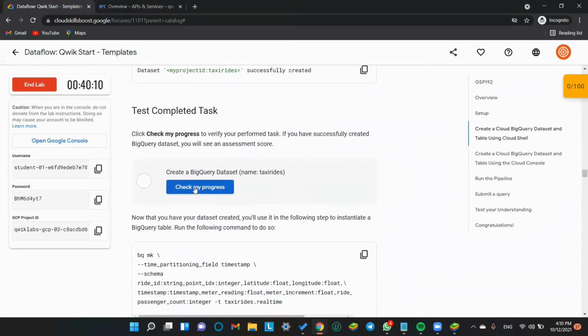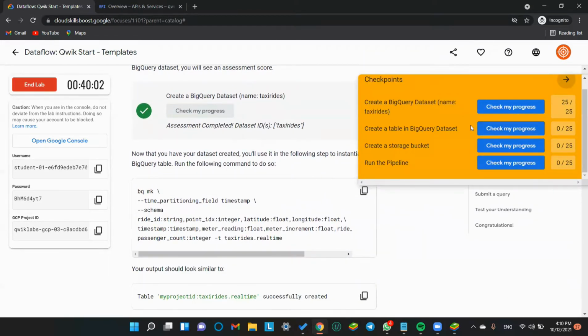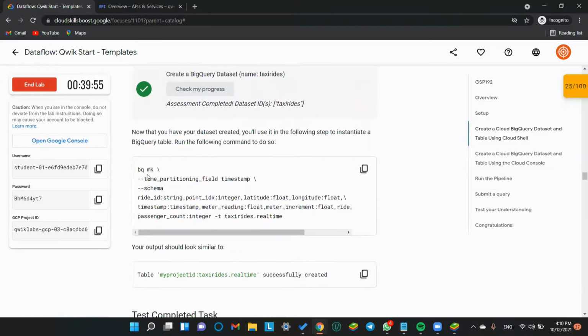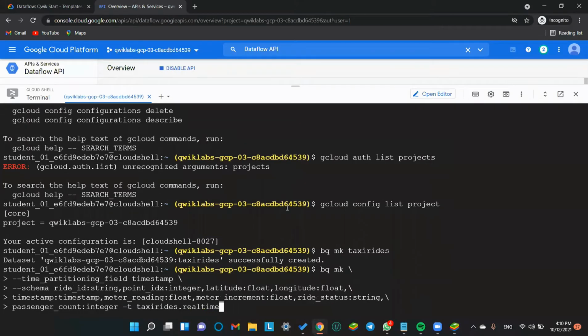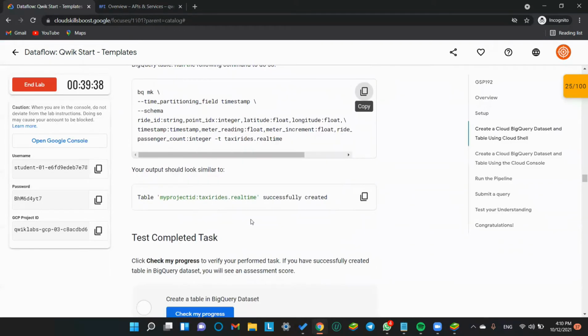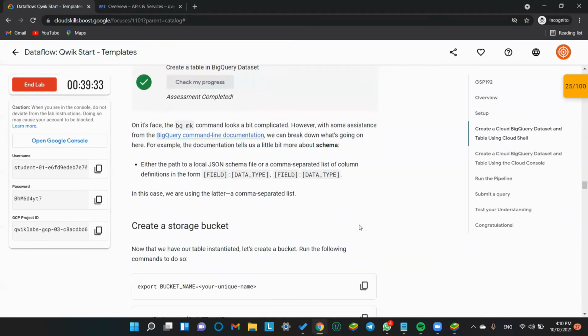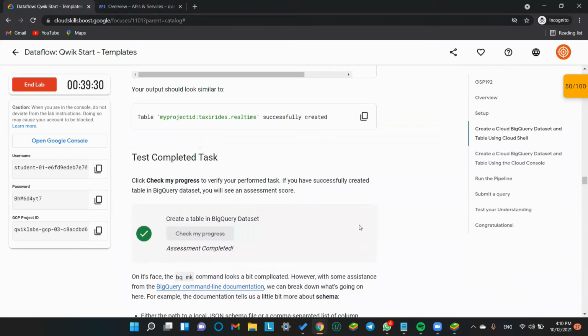When our task of creating a BigQuery dataset is completed, now that your dataset is created, our next task is creating a table in the BigQuery dataset. Let's run the schema and partitioning field timestamp. The table has been created. Check our task. We created a BigQuery dataset and we created a table.